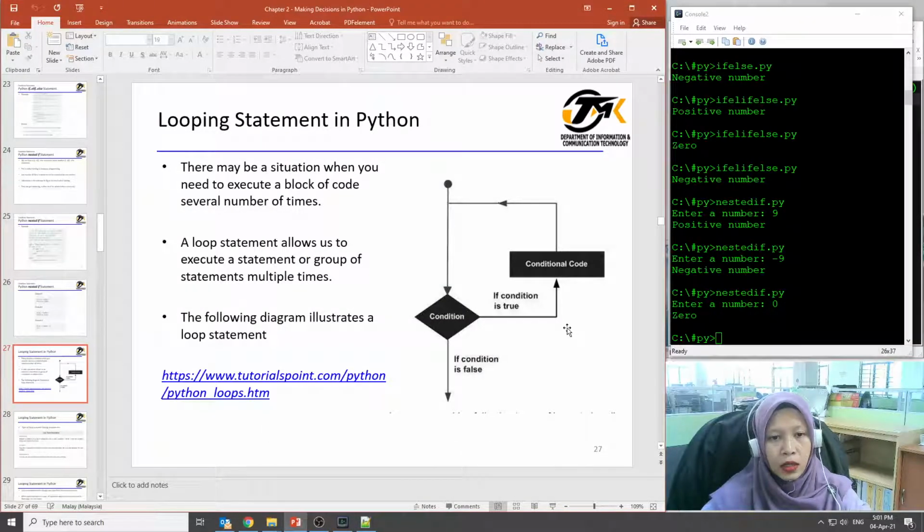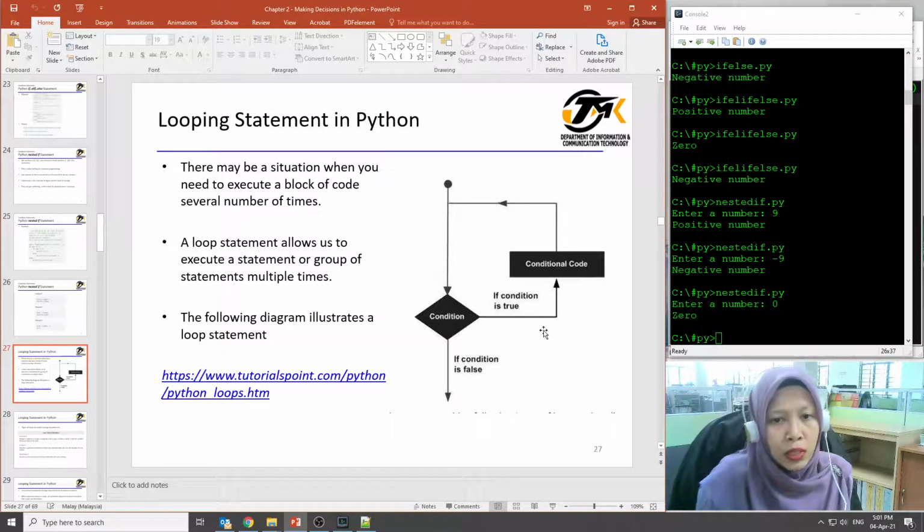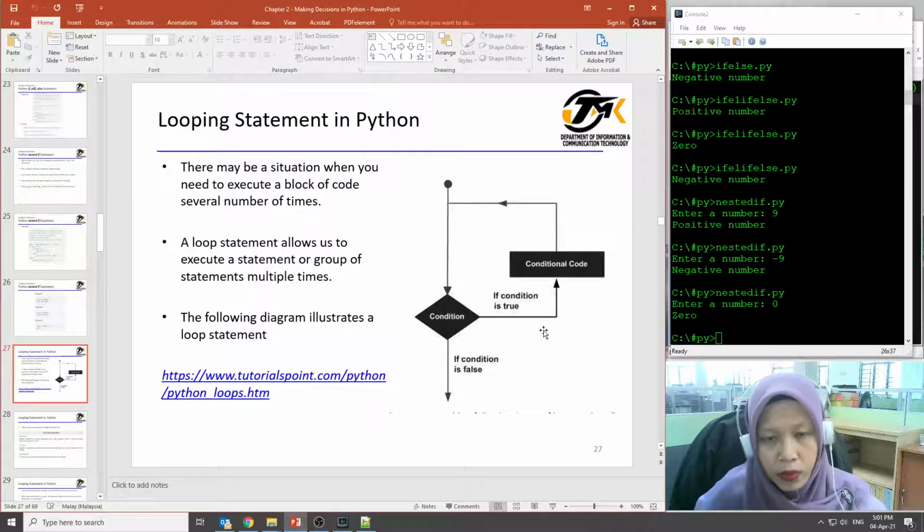Okay, so now looping statement. In Python, there may be a situation where you need to execute a block of code several times. This is why we need a looping statement.